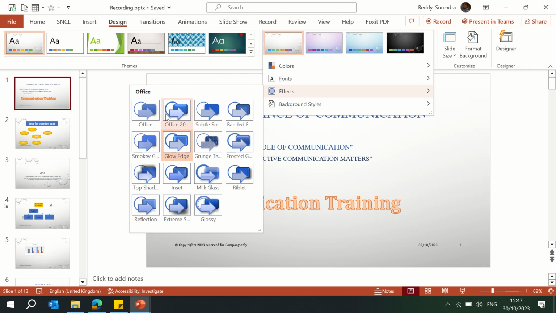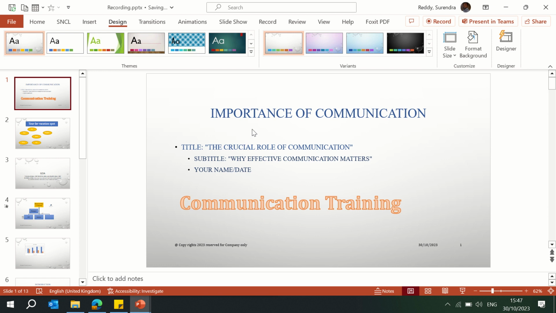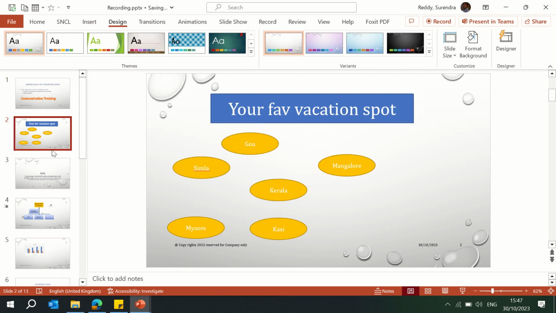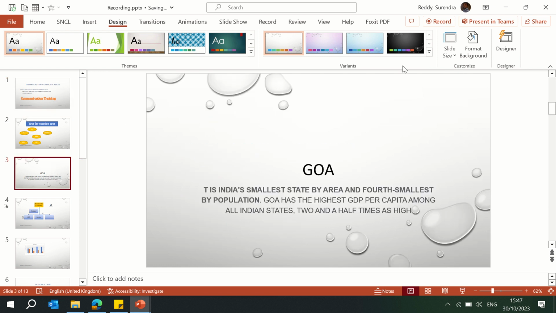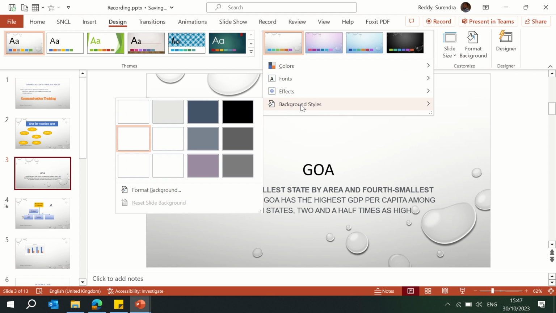So effects, and by default we have the Office one. If you want to have extreme shadow, that will change the slide shadow color. If you see, that is how it looks.